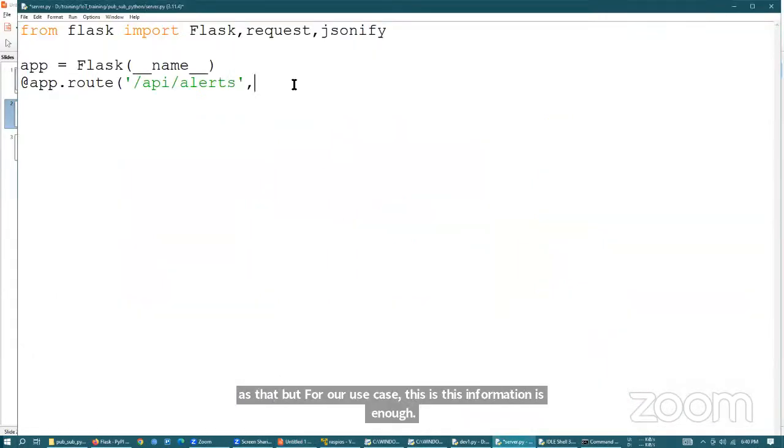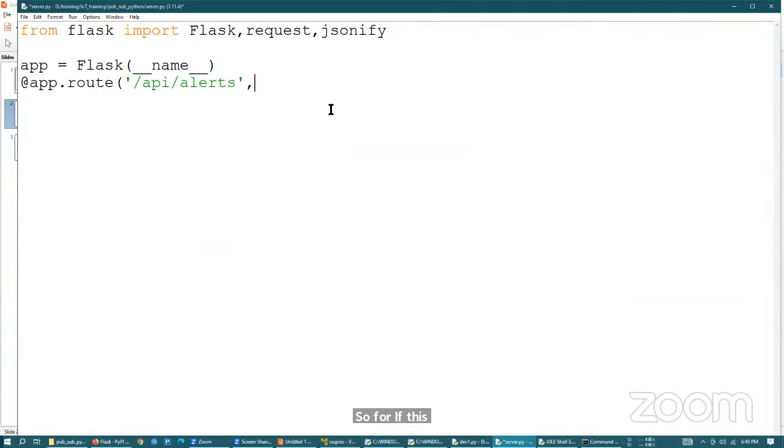So for alerts, if this router is running, alert will be posted by the gateway, right? So it should be in a post manner. If the client is asking for some data, then it will be get. If the client is sending some data, it will be post. Here the client is your Raspberry Pi and it is sending alerts. So we'll write methods.